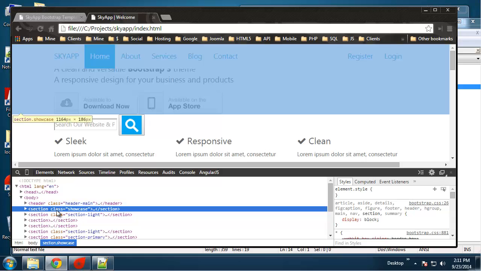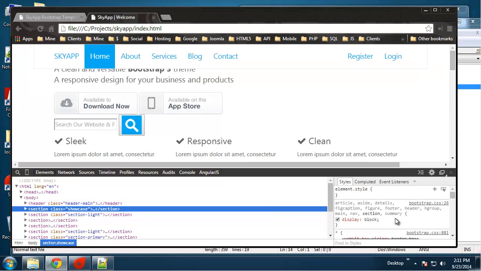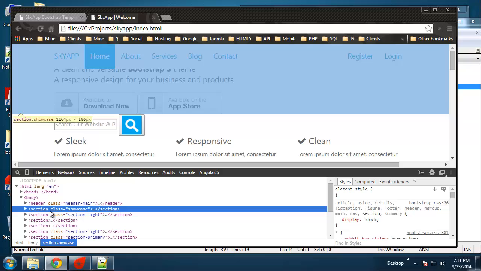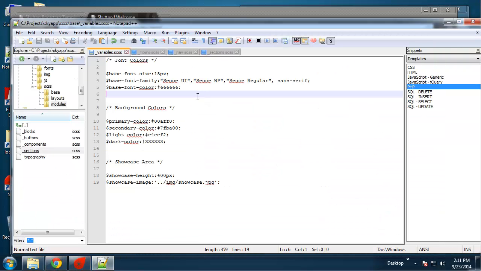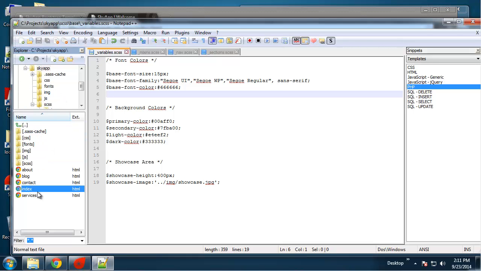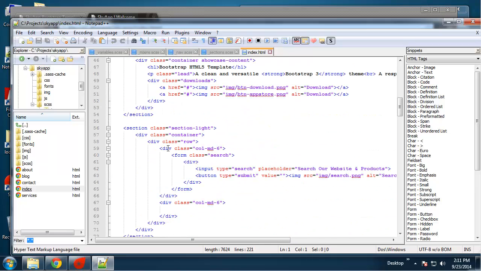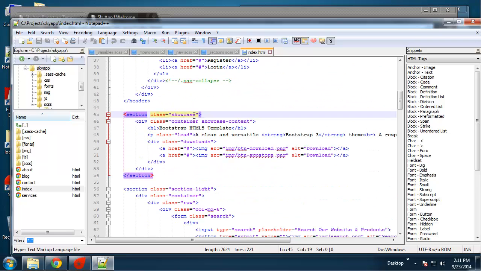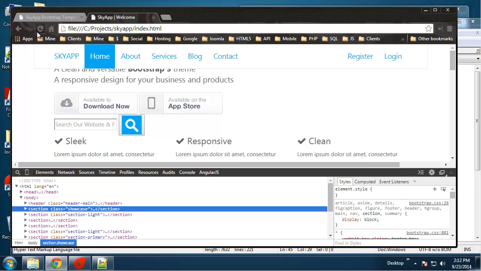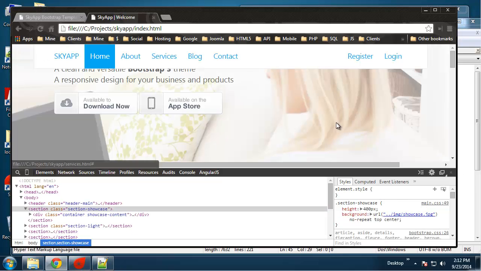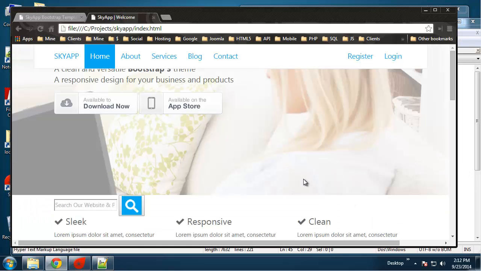Showcase. Oh, we just have the class showcase. We got to change that. So we have to go into our index HTML page, and where is it? Section. We have class showcase. This should be section showcase. Alright, so there's the image. Alright, so that looks good.